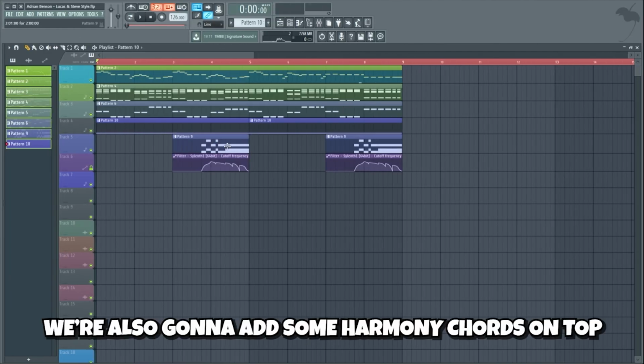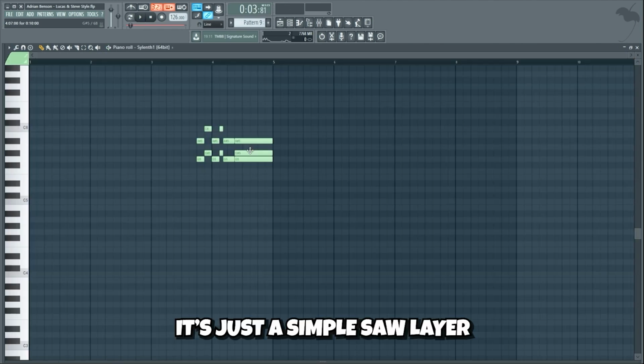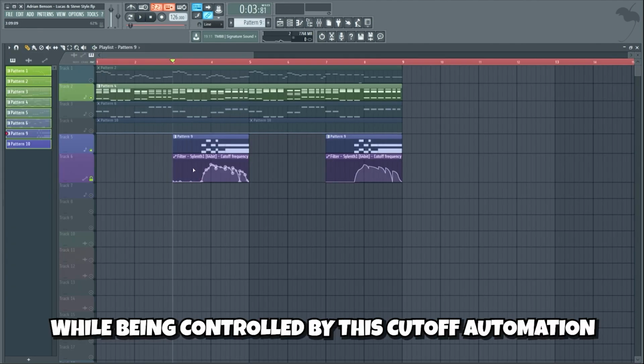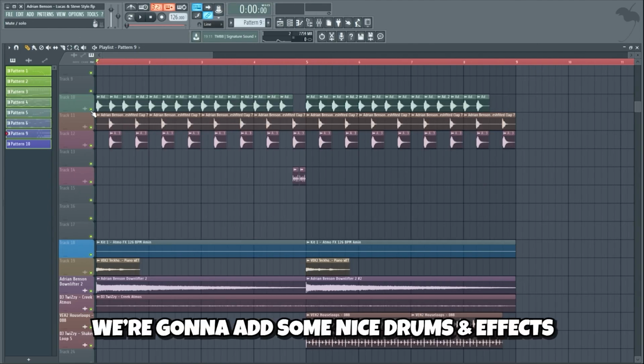Guys, we're also gonna add some harmony chords on top. It's just this simple saw layer playing these harmony notes while being controlled by this cutoff automation. Now lastly, we're gonna add some nice drums and effects.